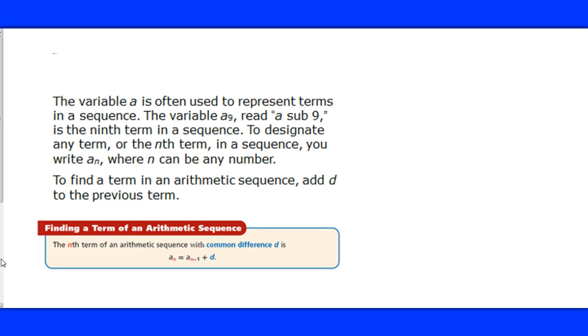When we're talking about a sequence, we'll use a variable, and we use the variable a to represent a term in a sequence. And then we put a little number down here. So the first term in a sequence would be a sub 1, and then we have a sub 2, and the next one's a sub 3. It tells you here that a sub 9 is the 9th term in the sequence. And then to designate any term in there, we can just use a sub n. That's the nth term.